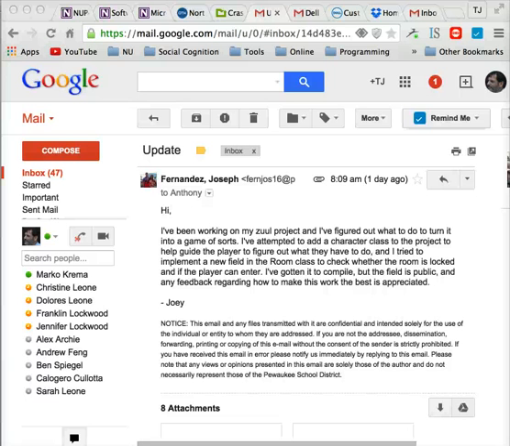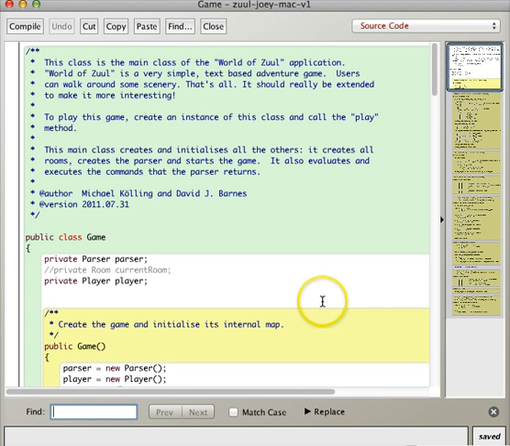Hey Joey, let's see. It looks like you're adding some cool features here. So I want to take a look at the locking stuff first, I think. Being able to lock a room. Let's see.